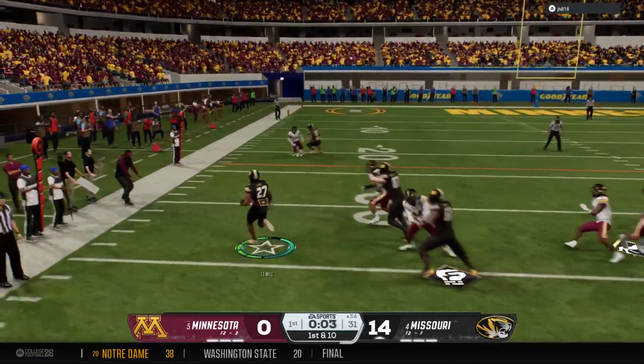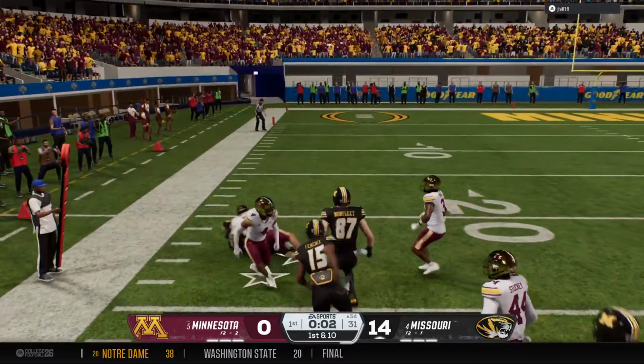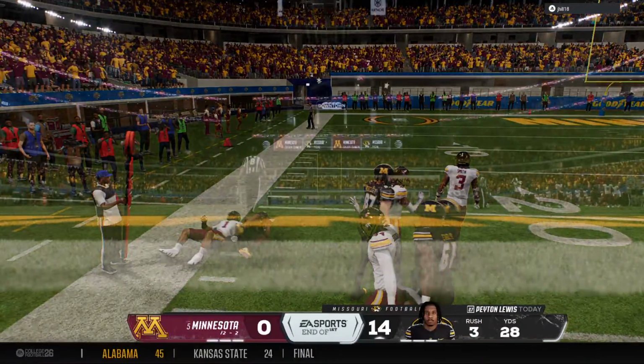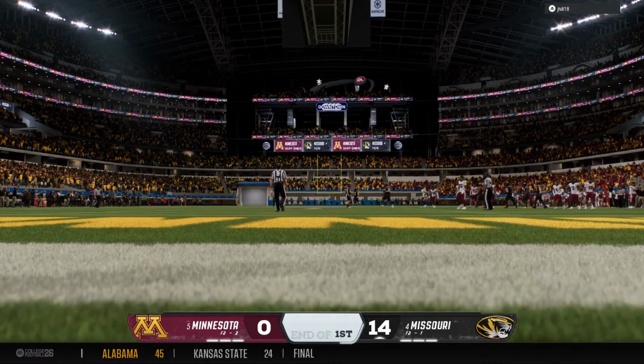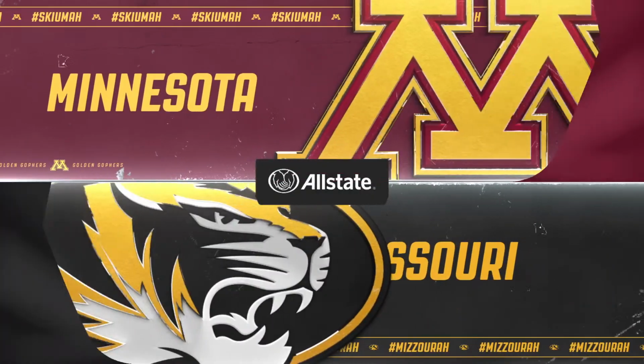Takes the ball and heads to the left side, as the first down is still going. They stop him at the 23. This offense is getting close to the red zone. And Kirk, it's Missouri with the lead here.